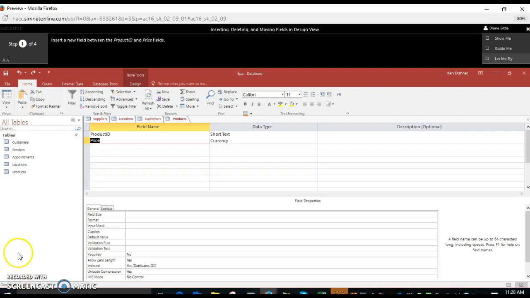This video is going to show you how to insert, delete, and move fields within a table in Design View in Access. So our first step says insert a new field between product ID and price. We have the product ID field here listed first, then the price field.